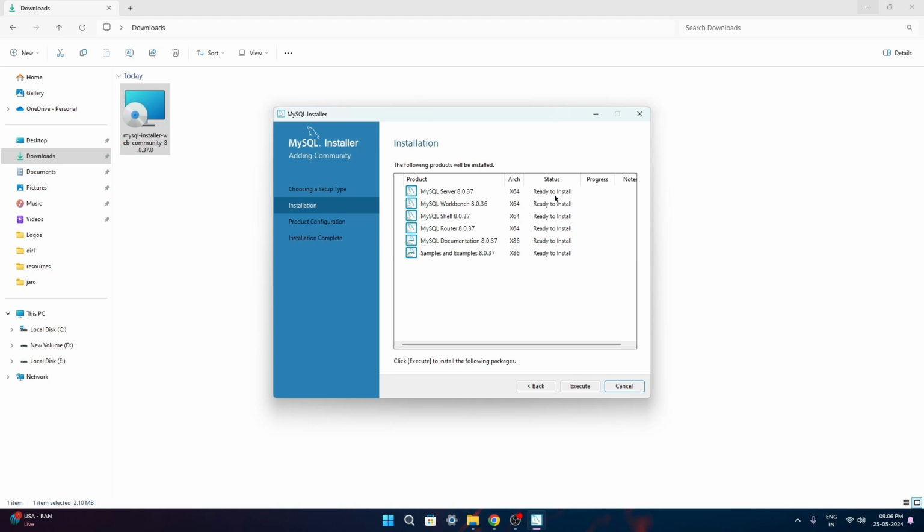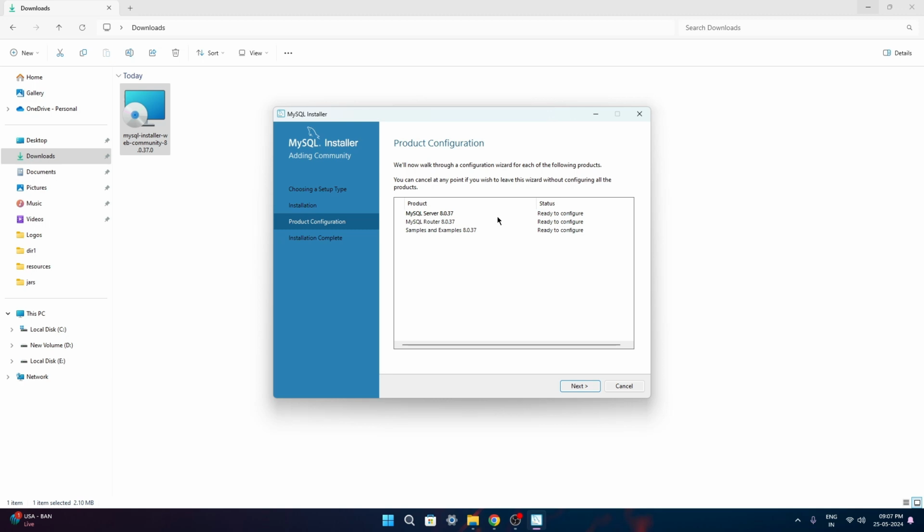Here you can see all these components are ready to be installed. We'll execute it. It will start installing, and we can see the progress completion percentage again here. We'll just wait for it to get completed. Now the installation of all these components is completed. We will click on next. It shows me some product information and the status. So, ready to configure. Let's configure this.